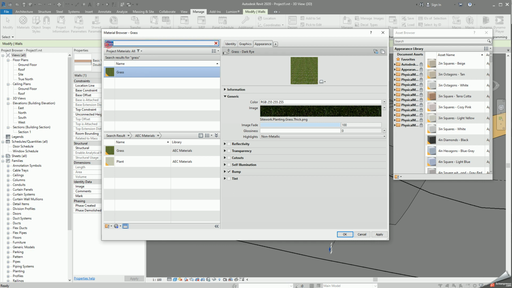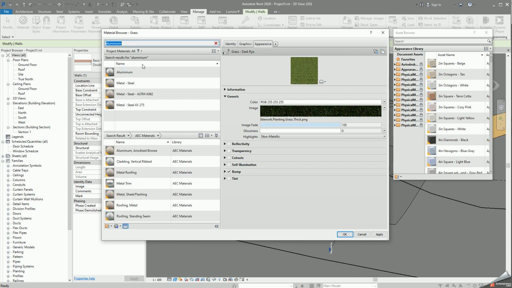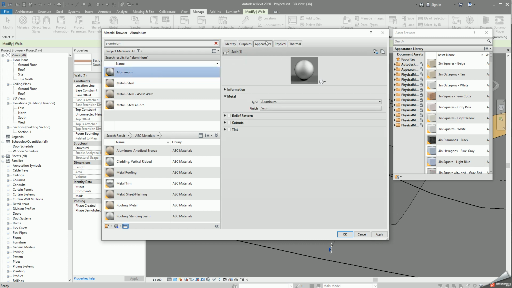So for example, if I was to search for aluminium, or aluminum, if you want to be from the US, please don't. Aluminium, okay? That's how you say it. All right, sorry. Aluminium. All right.